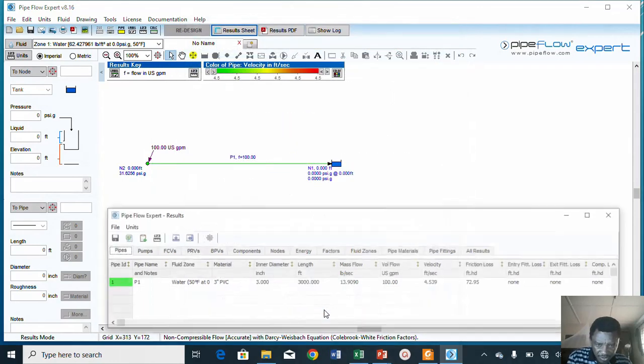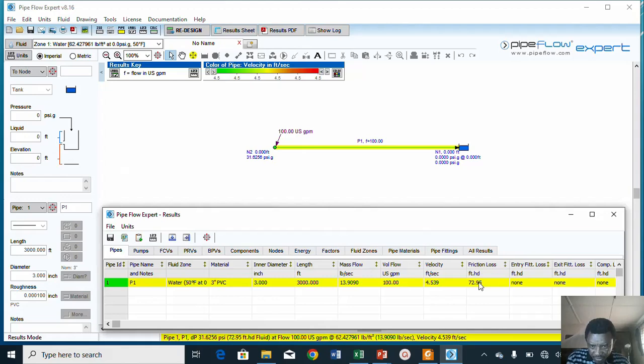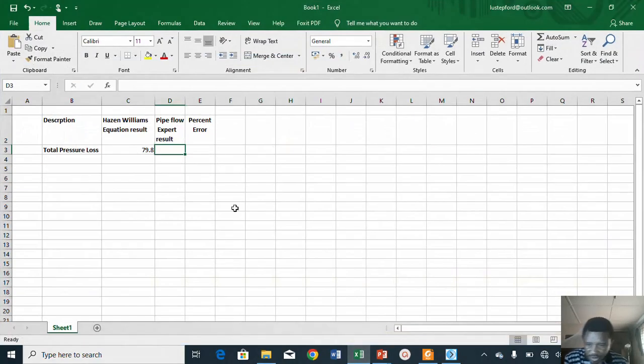So let's look at our result sheet. The friction loss is 72.95. But let me just make a change. We have 72.95.